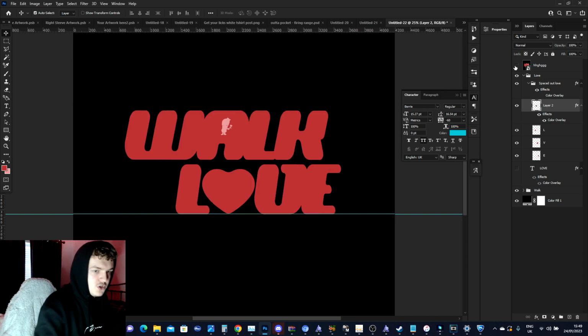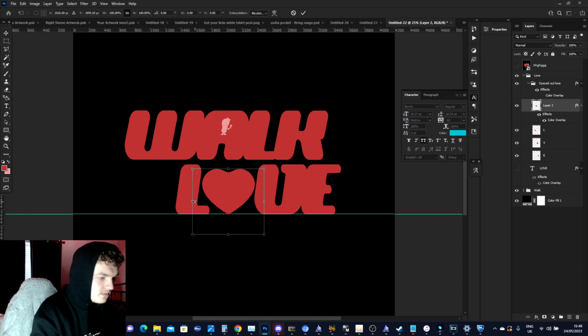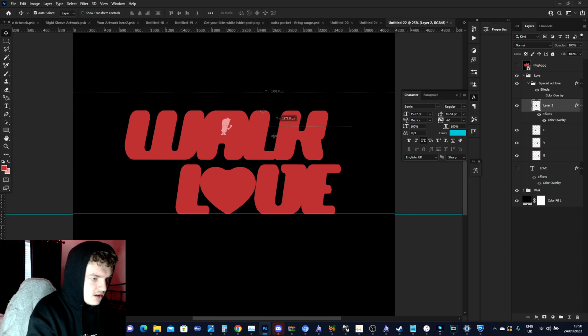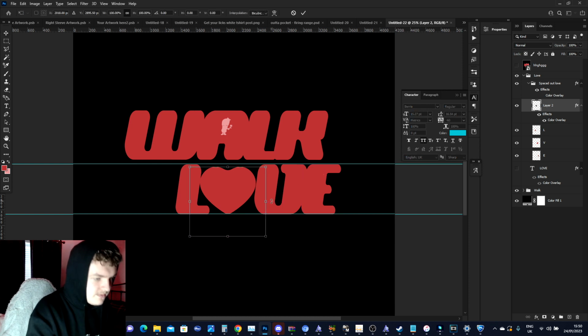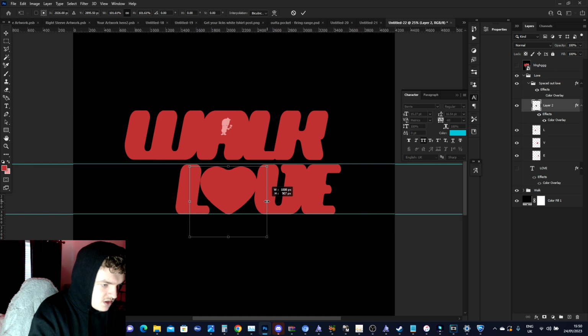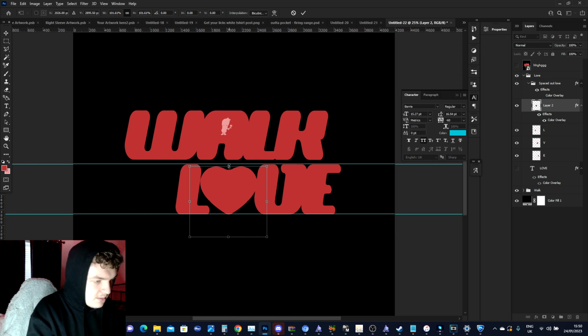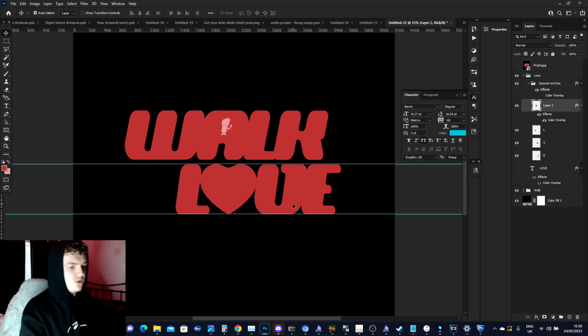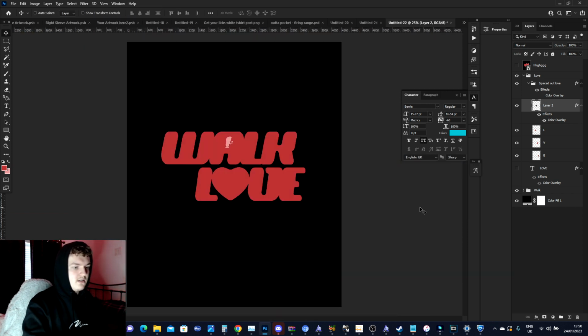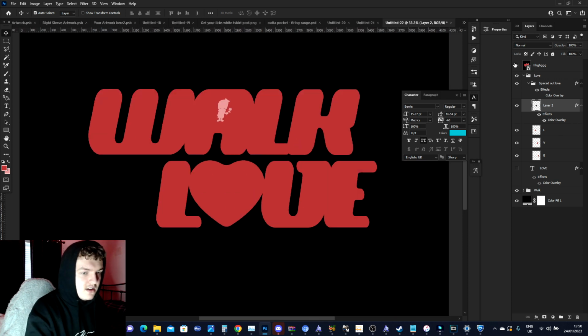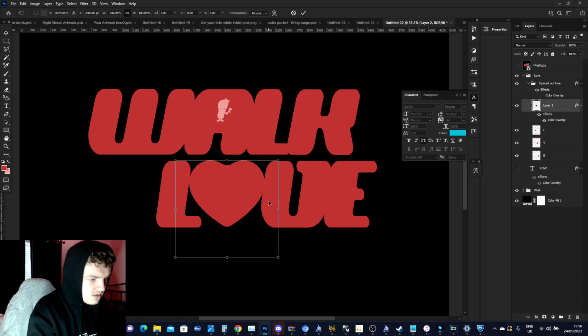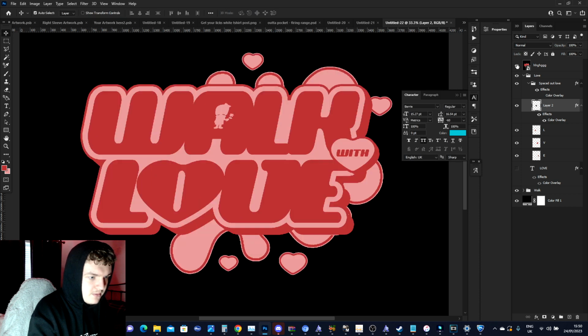So we're just going to grab the heart again, Control T, and then start moving this over. I think that looks okay, but just in case, just going to Control T again, move this over slightly, and then Control T plus Shift, and just move this up so it matches the exact same height as the text. You might want to play with this a little bit more. It is quite tedious to do, so hopefully we haven't messed it up too badly.